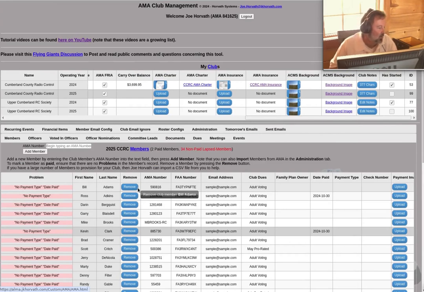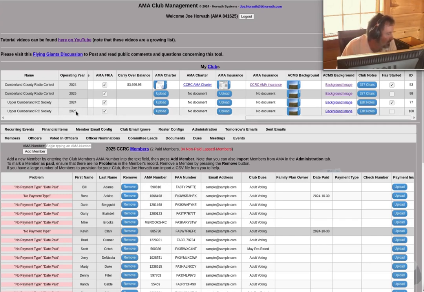And that's how you manage club members on a year-to-year basis. And you'll see this 2025 version of your club come up shortly, at least for all the clubs that have November set for the month that they begin accepting new memberships. Now let's go look at some other things that happen.